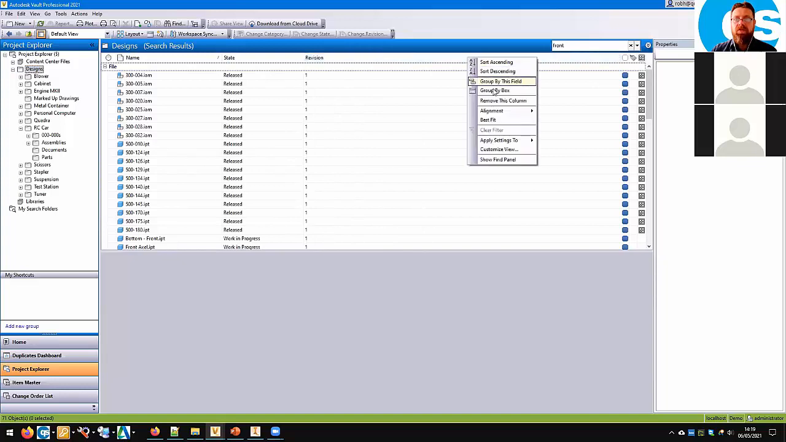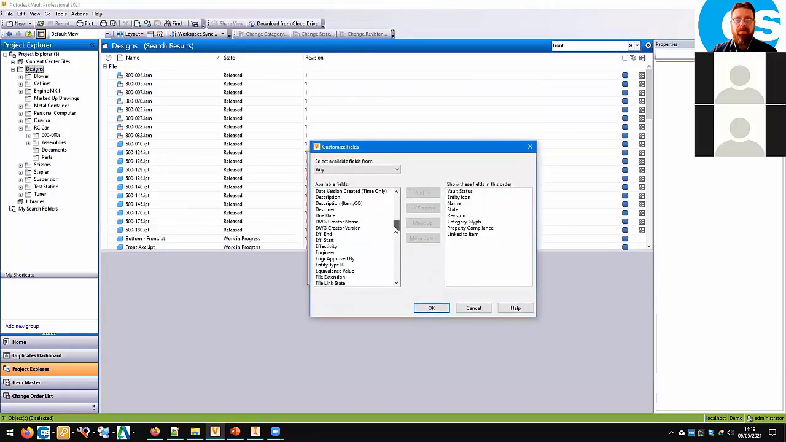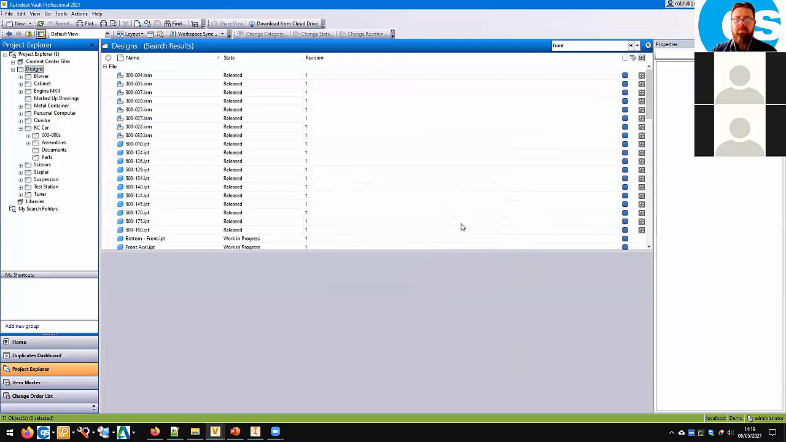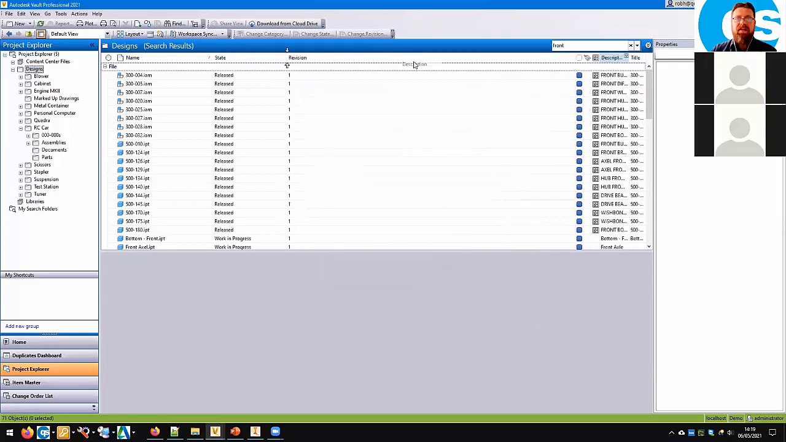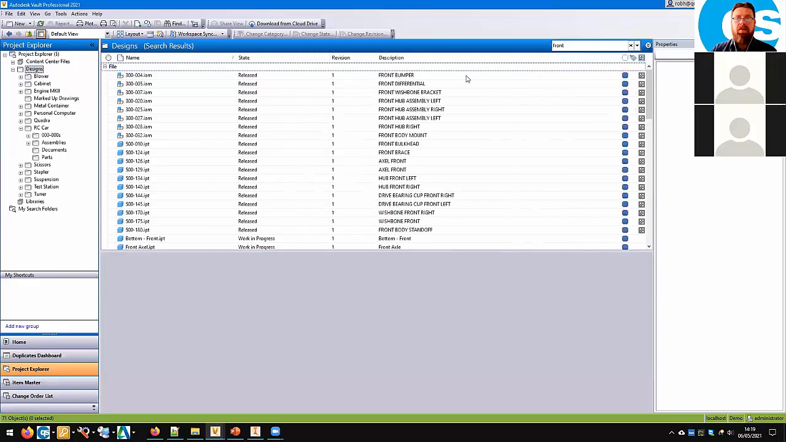So what I'll do is I'll just switch on another field here. Let's go and find the description field. I can't remember whether it's description or title. I've put that in, so let me just bring them both in. Okay, so you can see there we have the description field, which contains a full description of the part. So again, we're not having to worry about squeezing as much useful information in the file name as possible.